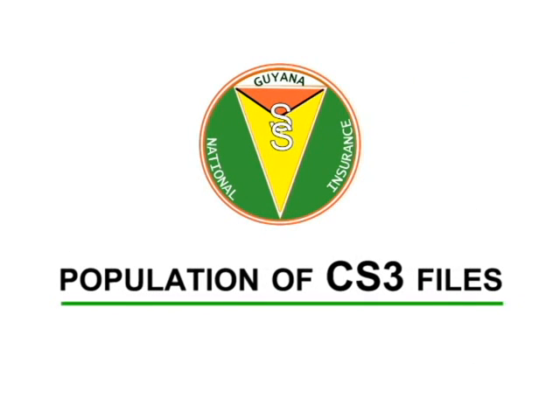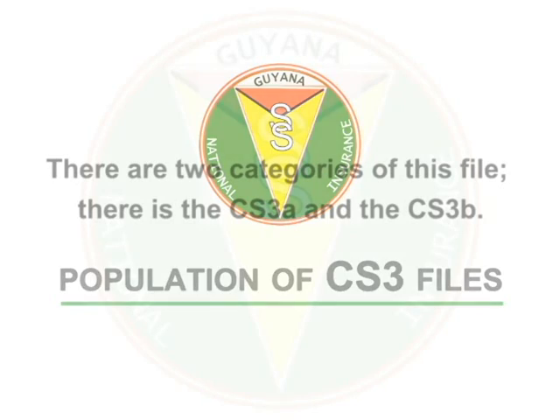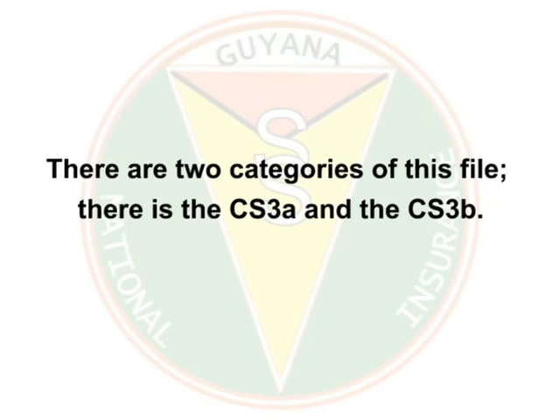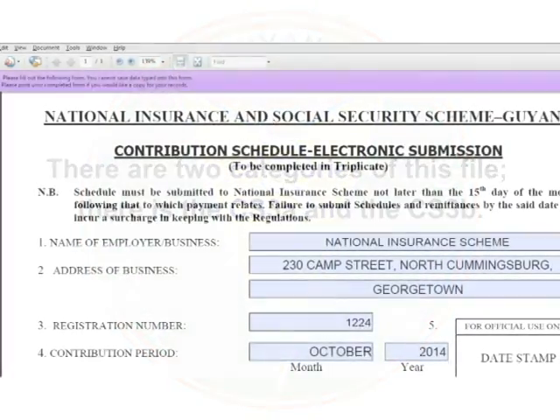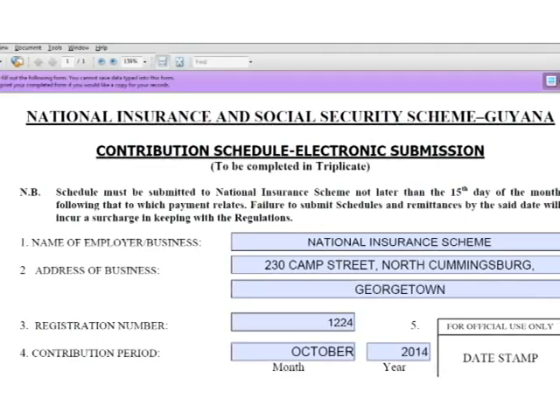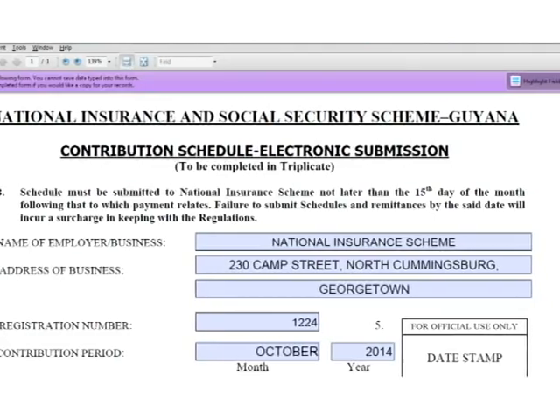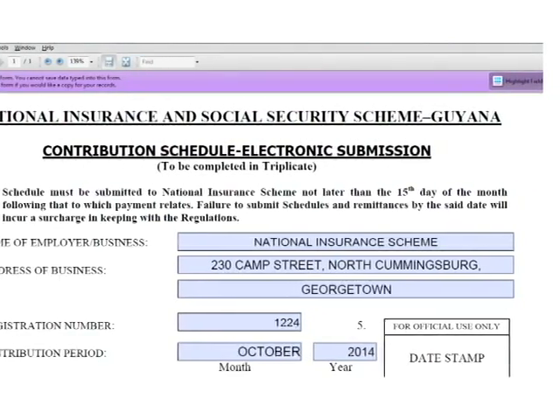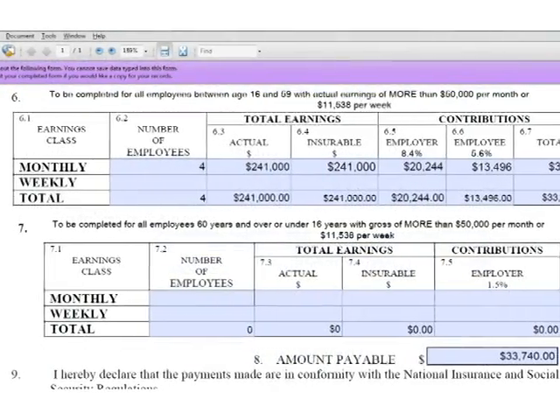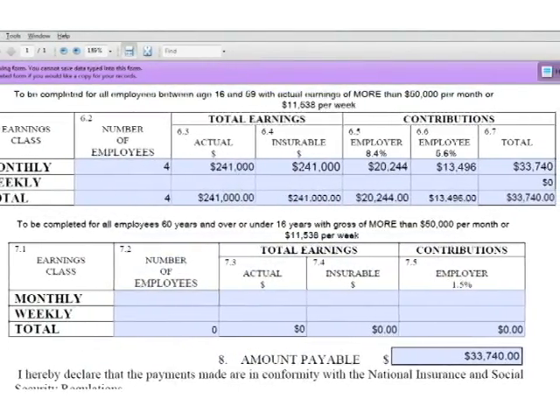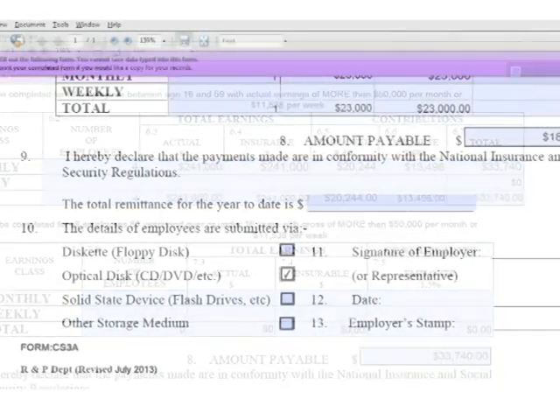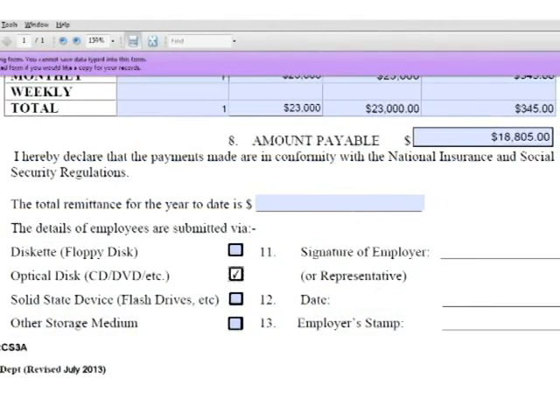After the sheet has been completely populated, employers are expected to populate a summary schedule known as the CS3. There are two categories of this file. There is the CS3A and the CS3B. The CS3 file is a PDF document and is editable in the soft copy format, making it easy for employers to populate it right on the computer. For the above sheet, the CS3B will have to be populated, and for the below sheet, the CS3A will have to be populated.